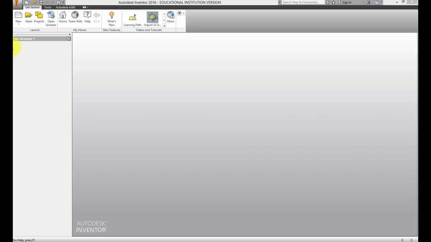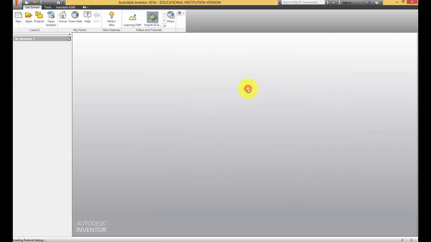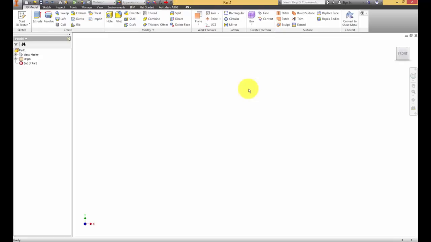Now we're going to make our rim. So I'm going to go to New. I'm going to open up a standard part. Make sure you're working in Bicycle Project before you start your part, before you double click part. Once you start the part, you can't change that. You'd have to move the file physically to the right folder.